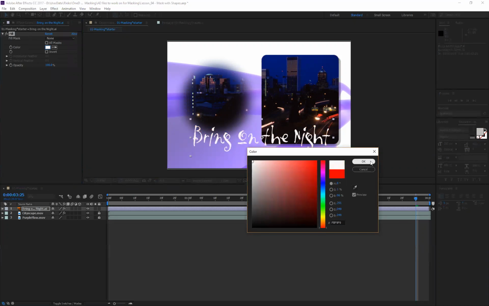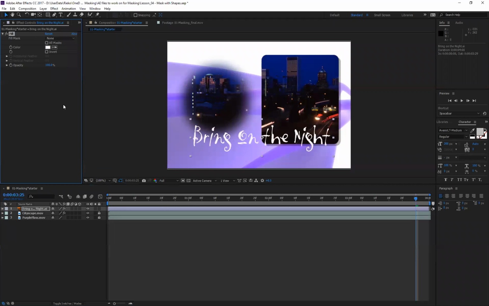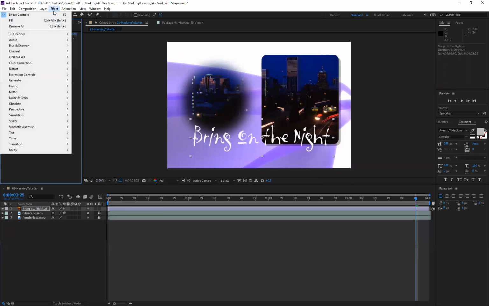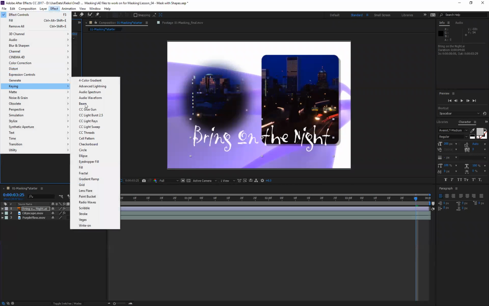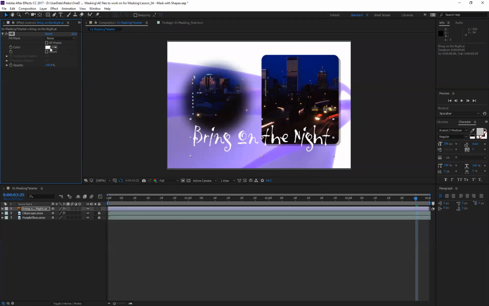So if you have an EPS file or AI file, that's an Illustrator file, you can change the color directly in After Effects through Effect and Generate Fill. And you can change the color here in Effect Controls under Fill. That's an effect called Generate Fill.